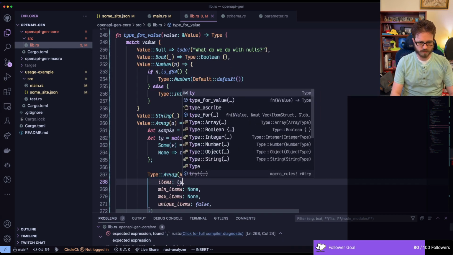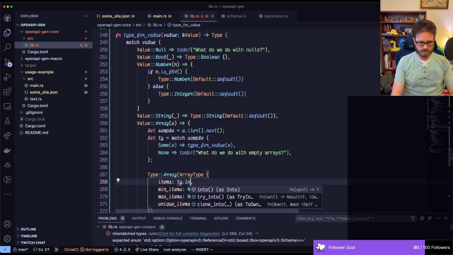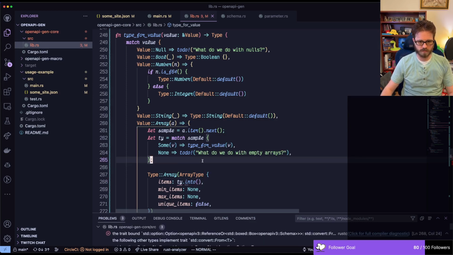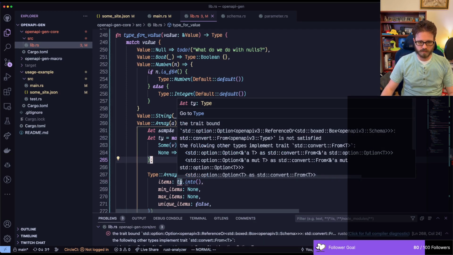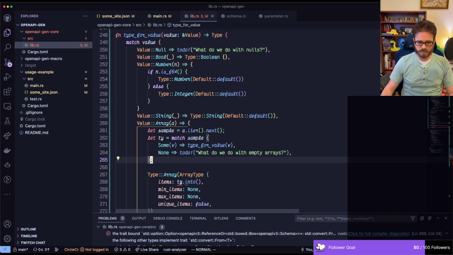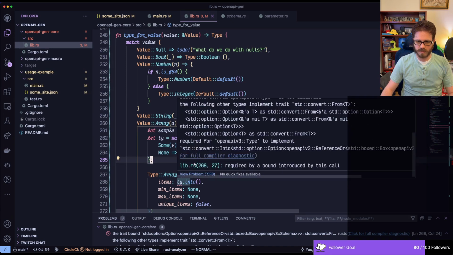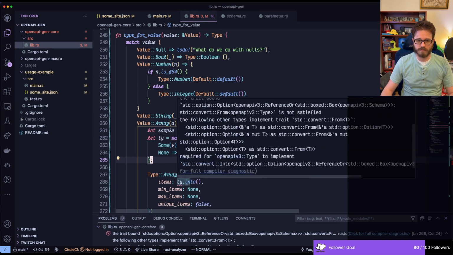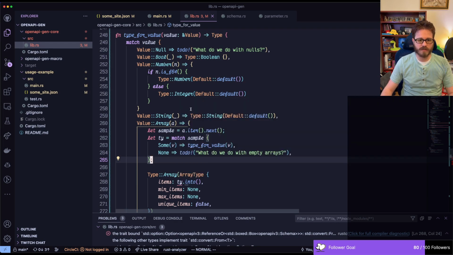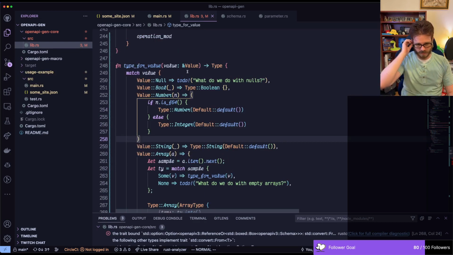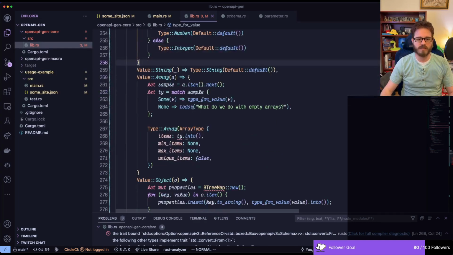Oh. Reference of box. What do I have? Oh wait, I want a schema? Oh, I'm not gonna get a schema. I don't have a schema object at all.